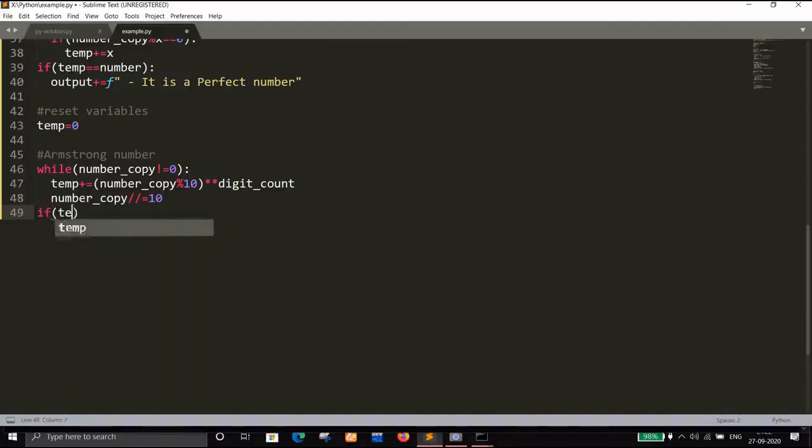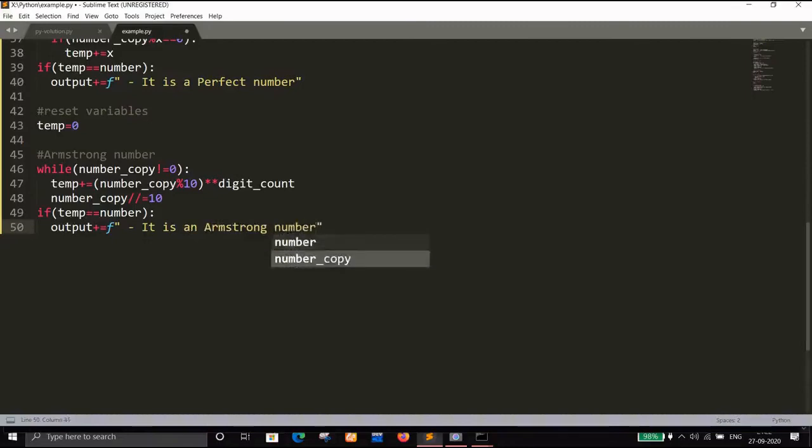Finally, if temp is equal to number, output plus equals to f string: it is an Armstrong number. That's it.